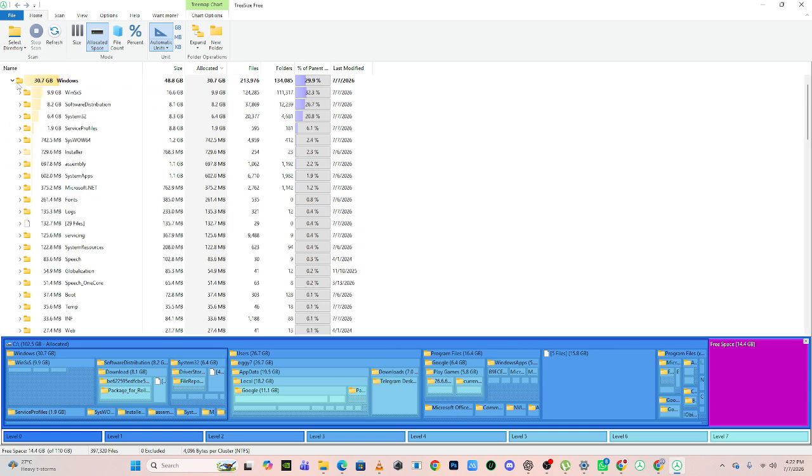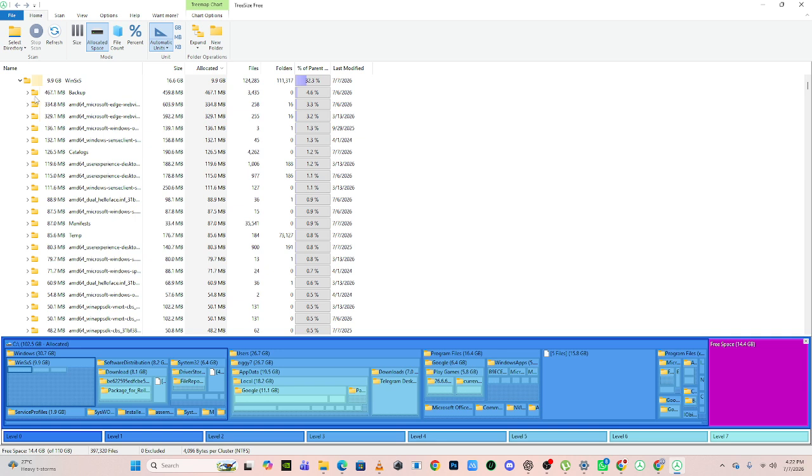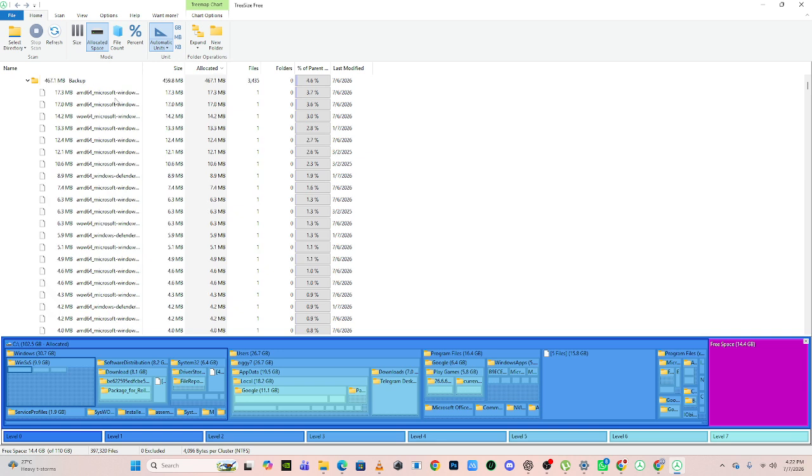Now expand the folders by clicking the small arrows next to them. Continue opening subfolders until you reach the files inside. This step helps you narrow down exactly which files are consuming the most storage, instead of only seeing the folder totals. For an even better overview, switch to the tree map view if it's available.